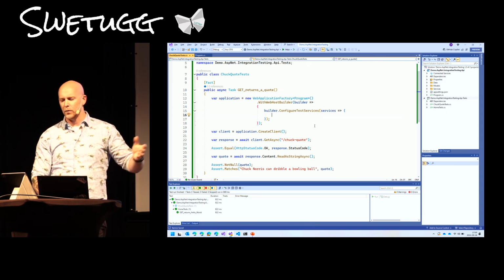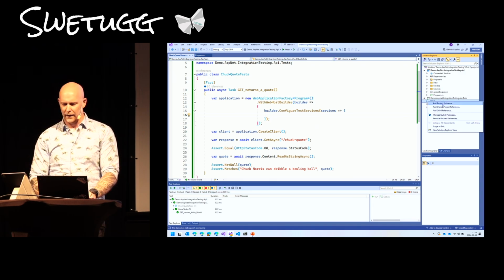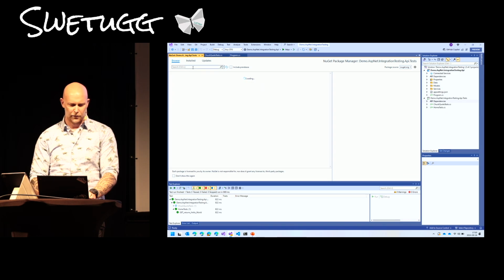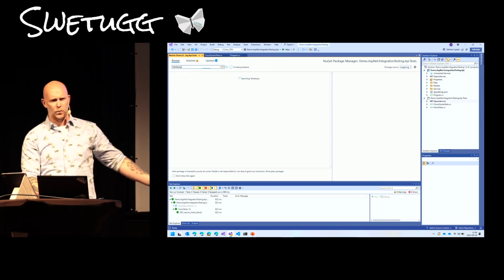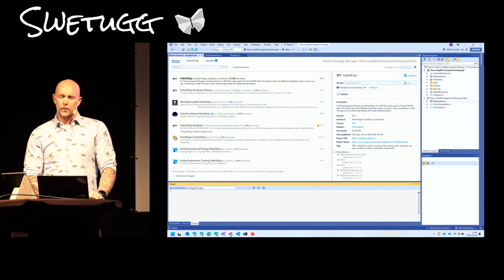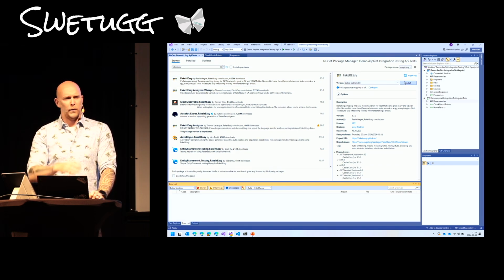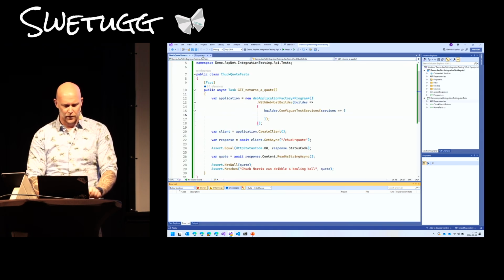In this case, I'm going to need another IChuckQuotesProvider. The easiest way to do that is by mocking it or faking it in some way. So I'm going to put in a little framework called FakeItEasy. You can use whatever mocking tool you want. For some reason I just like the syntax of FakeItEasy, so it's my go-to whenever I do mocks and fakes. So I got that installed.